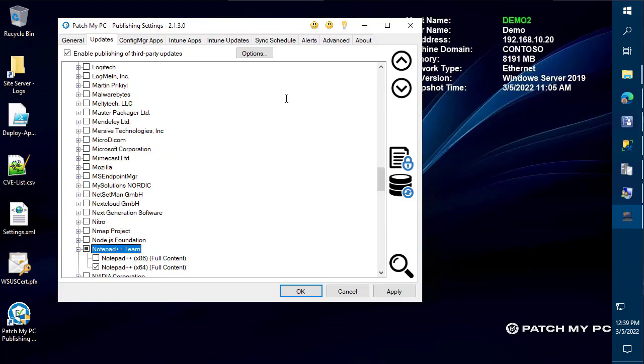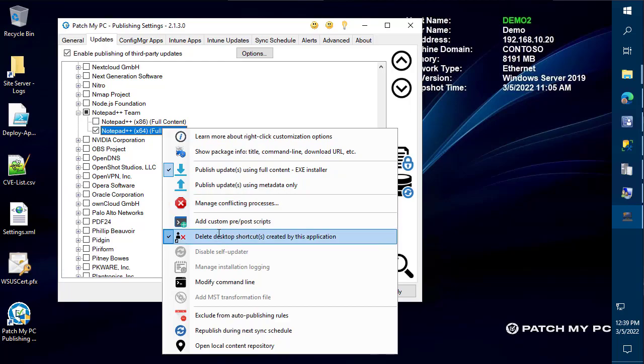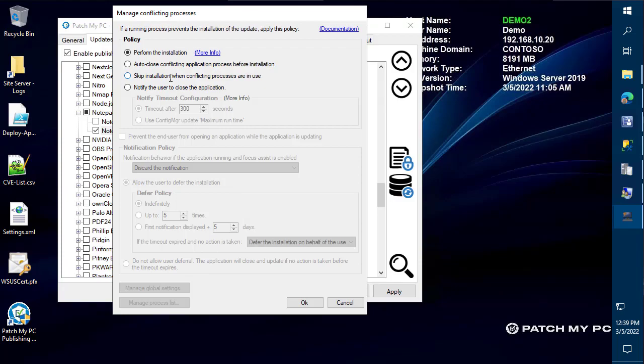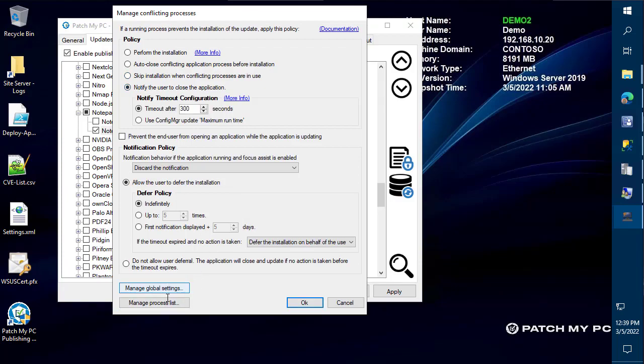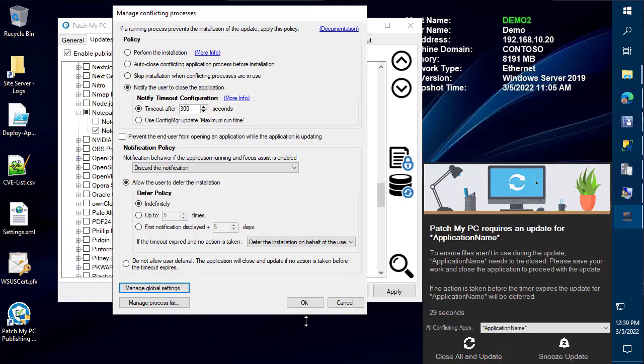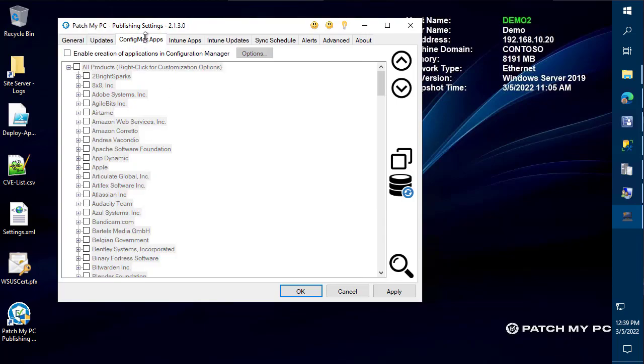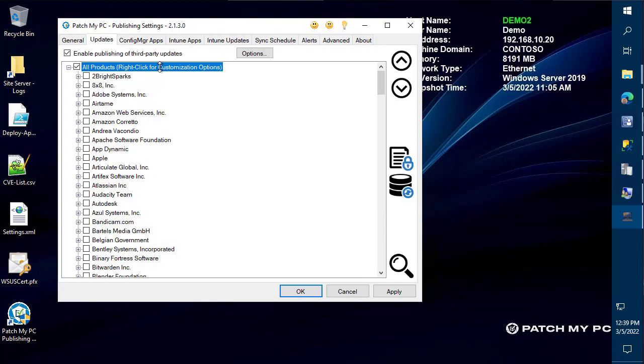So for example, let me also go to Notepad. This is one where I had the various different options enabled. So you can see the desktop shortcuts. If you had things like manage conflicting processes, where you can notify the user that something needs to be closed, that should all carry over with the same configurations, both for the ConfigMan software updates as well as the application creation feature. So you really shouldn't have to reconfigure anything here.